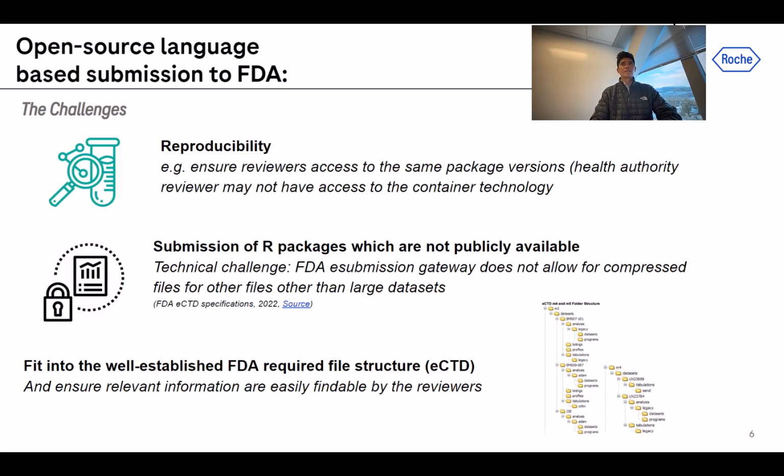Now, one of the challenges in ensuring reproducibility is providing health authority reviewers with access to the same R package versions, especially when they may not have access to container technology. In this working group, we're able to use renv to overcome a part of this challenge. Additionally, technical challenges arise when submitting R packages that are not publicly available, as the FDA submission gateway only allows compressed files for grouping large datasets.